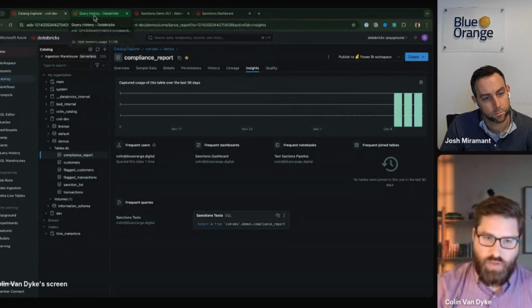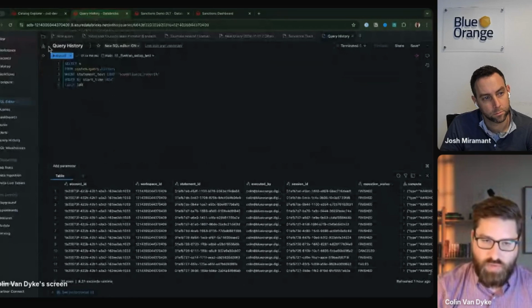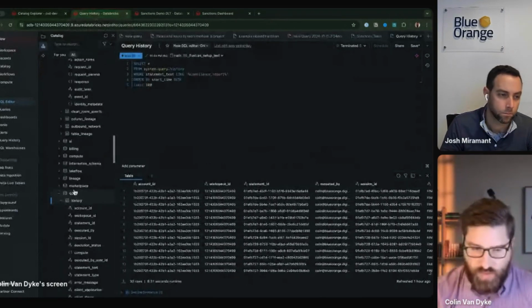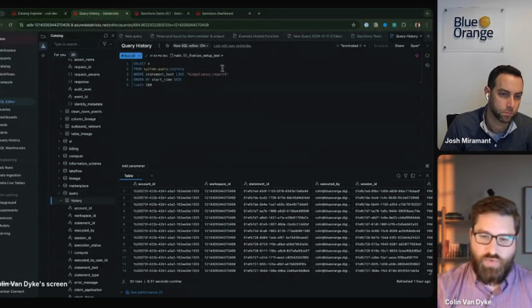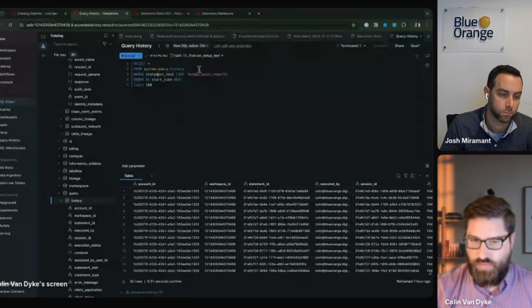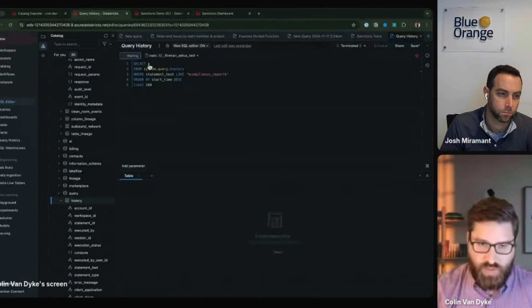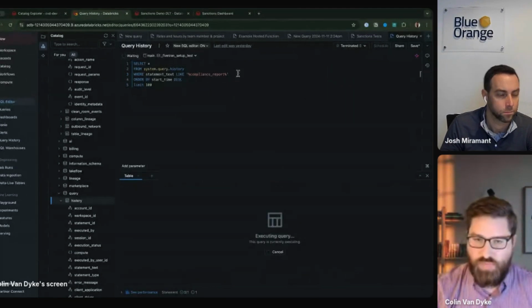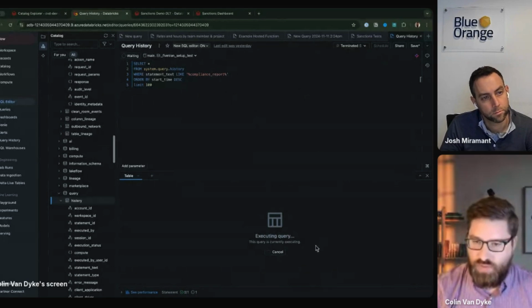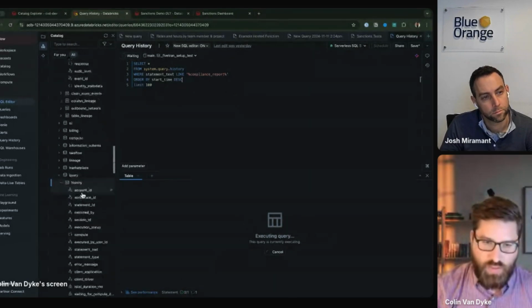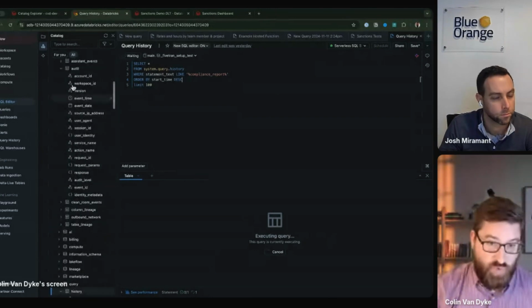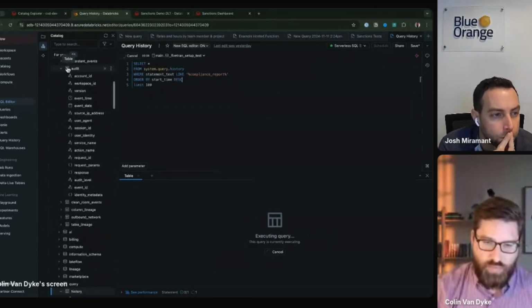So we have in Unity Catalog a couple of core tables that allow us to get into this. One is the query history table, so you can view all of the queries that have been run against any specific table. This is a pretty simple one, just looking at compliance reports to find which queries have run against it.